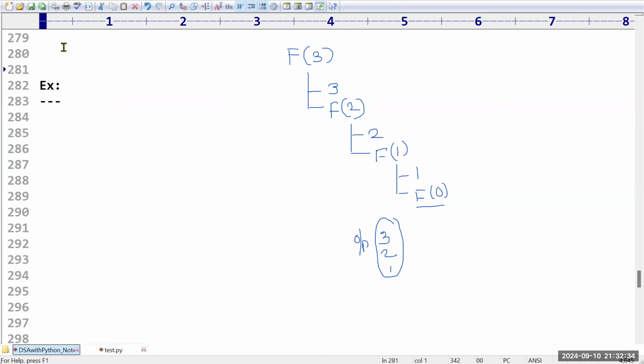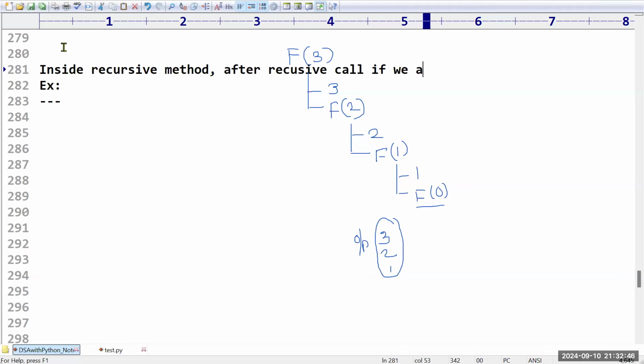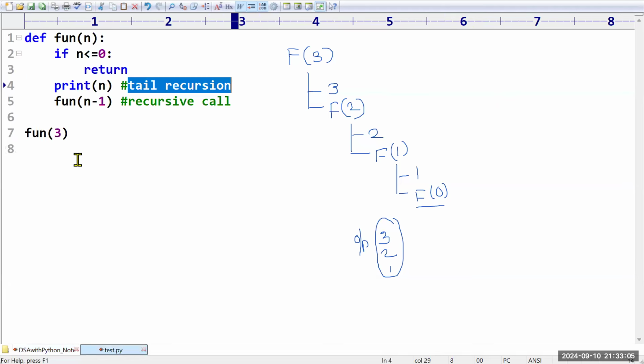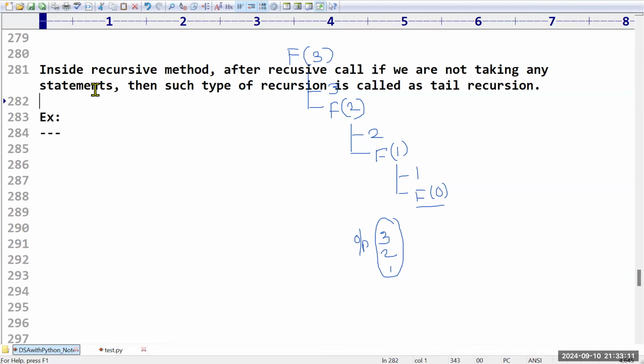Tail recursion. Let me write the definition. Inside a recursive method, after the recursive call, if we are not taking any statements, then such a type of recursion is called tail recursion. So after the recursive call, if you are not taking any statements, then it is called tail recursion. This is the definition for tail recursion.